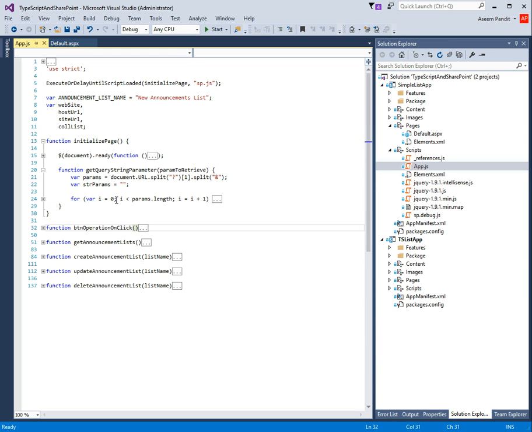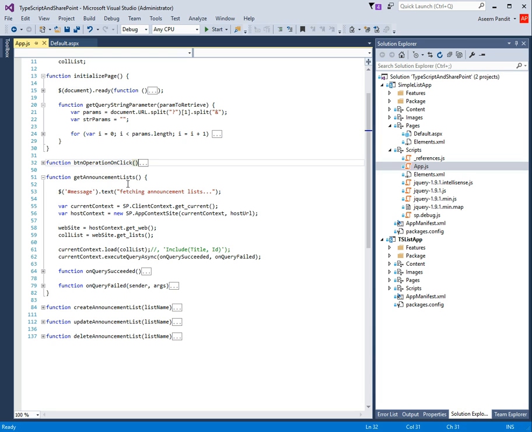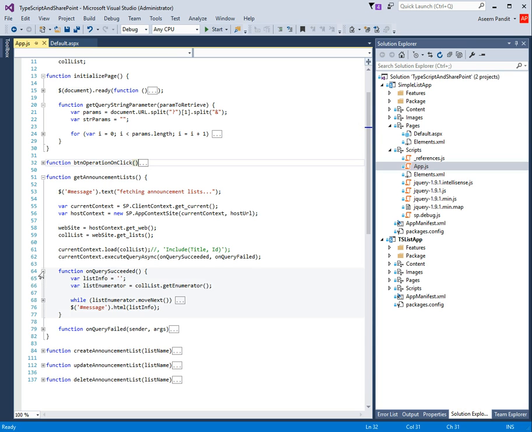Just get the queries and all that. But the main thing is here, right here. So you have the get announcement list, wherein you get the context on the host app web, and then you get all the details of the list.